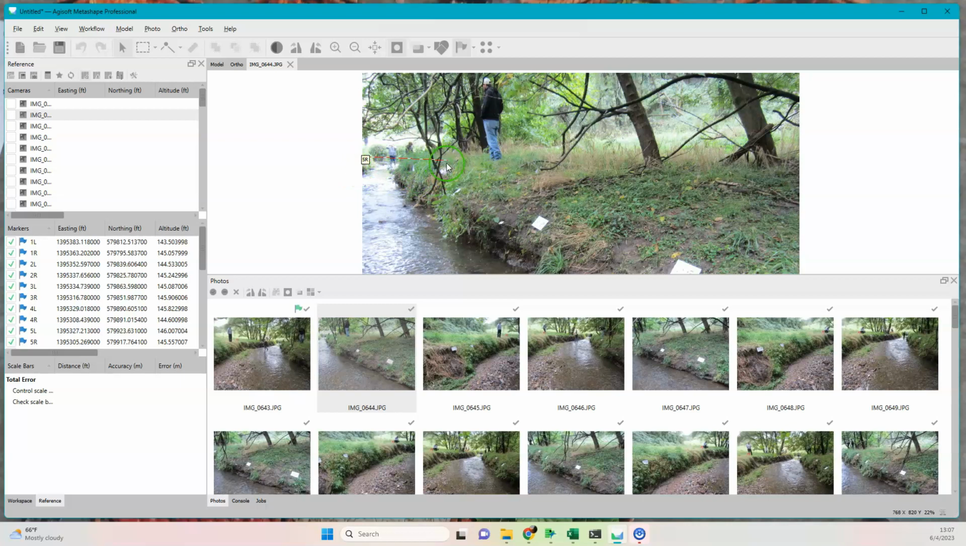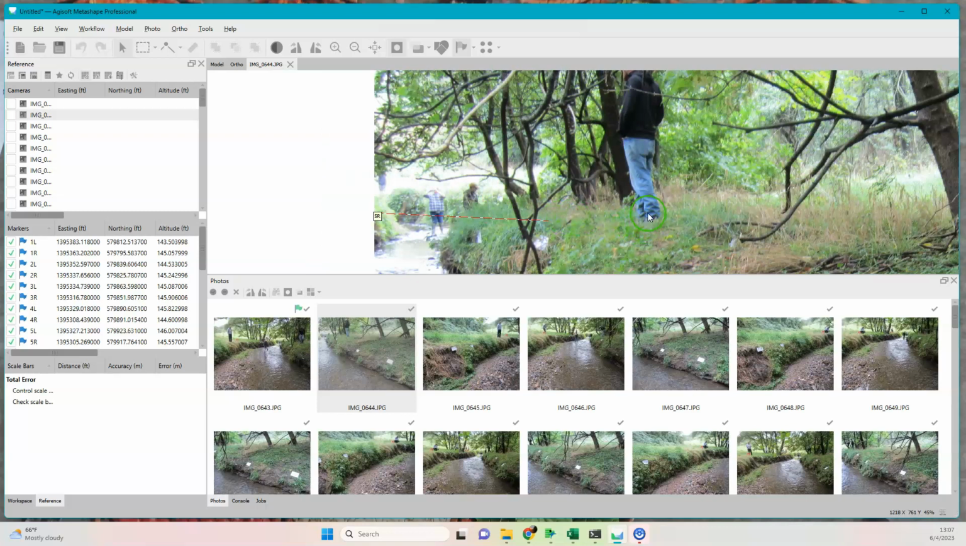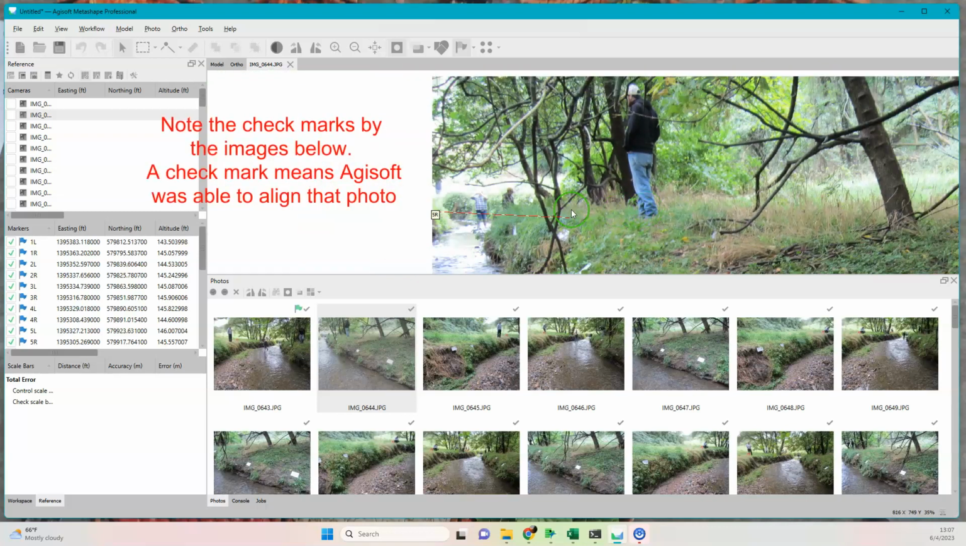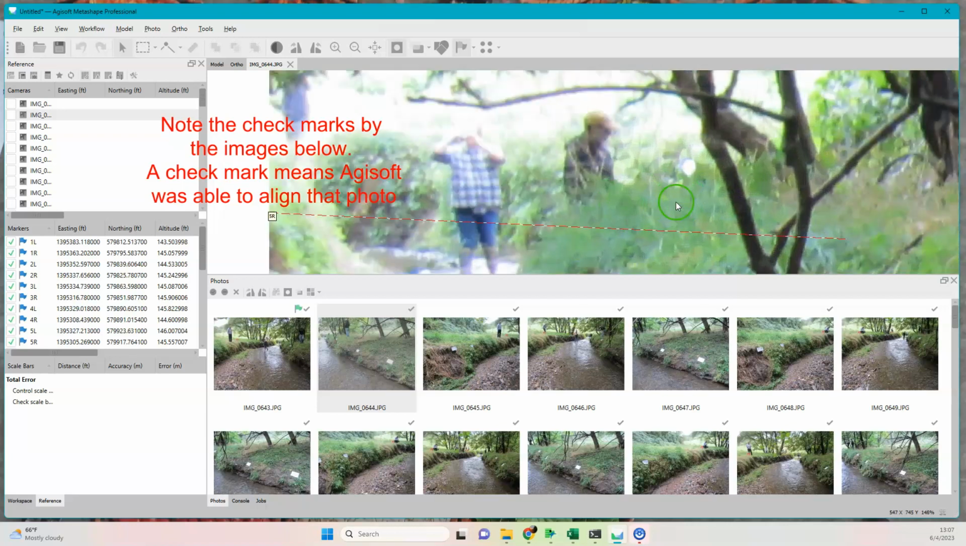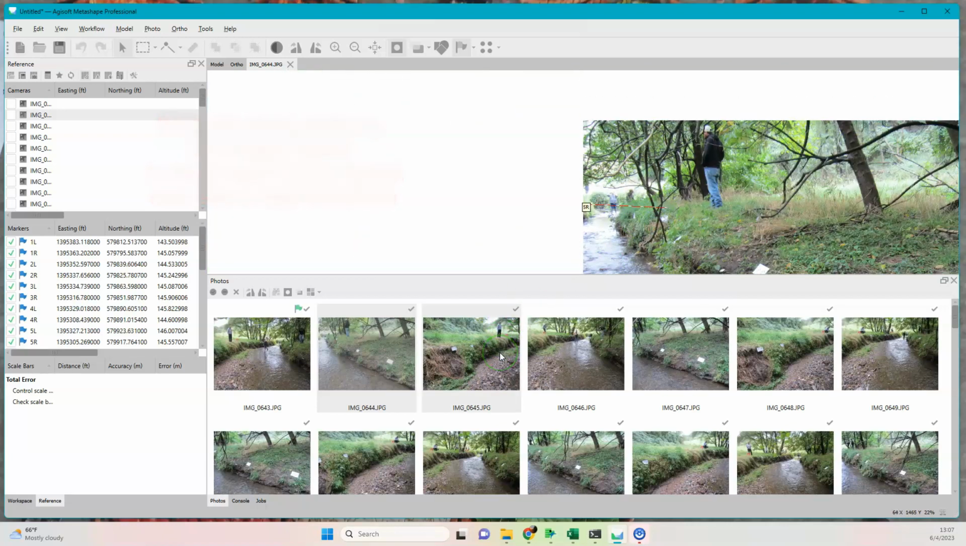And you'll see here it's already guessing where 5R should be. I can't quite see 5R. I think it's behind this person. So I'm going to come back to it. I'm going to leave this picture alone for now, just because I don't see any stakes in it.